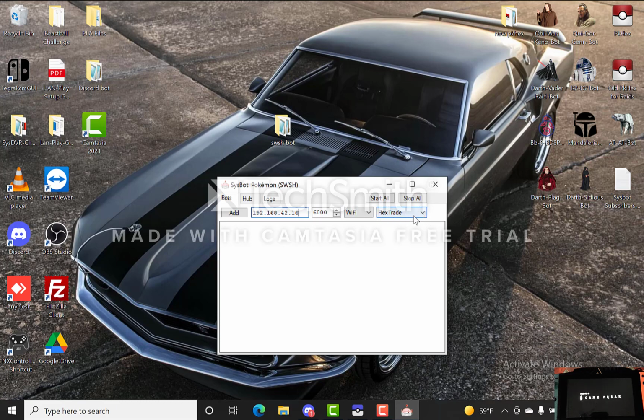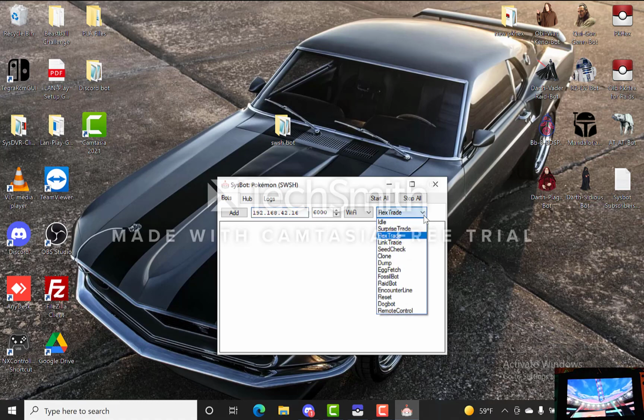And I always have it set for flex trade, so this allows people to clone, dump, seed check, all that. You can have it set for doing surprise trade, idle, seed check, and whatever you have it set on is the only thing it'll do. So if you have it set for flex trade, it'll do all of it.